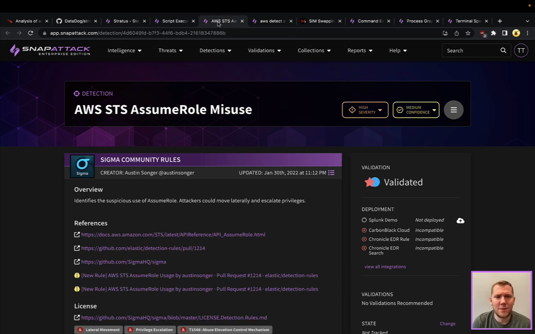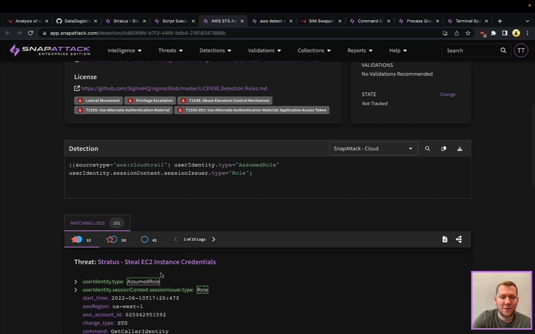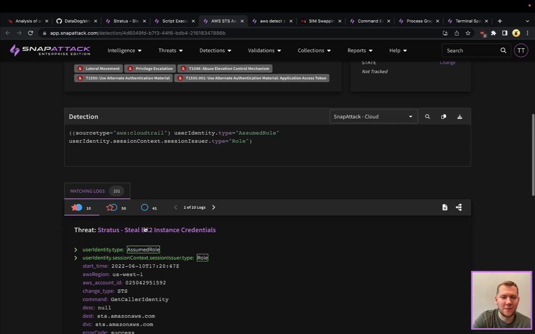We have a couple of community detections from other repos. So Sigma community has some really good AWS detections. This one here is again looking for the STS assume role. This is again going to be more of a haystack. You can see this has hit already 101 times in SnapAttack. You can see exfiltrating an AMI, backdooring a Lambda function.